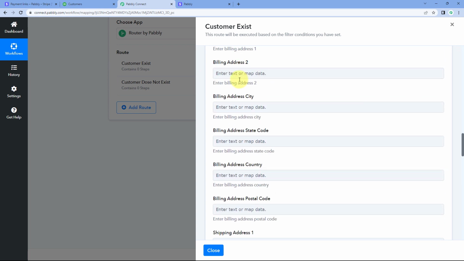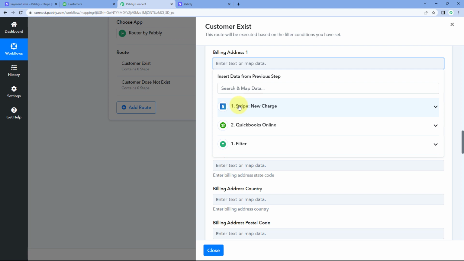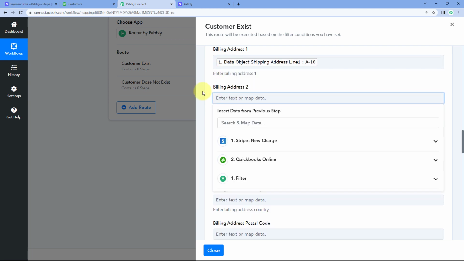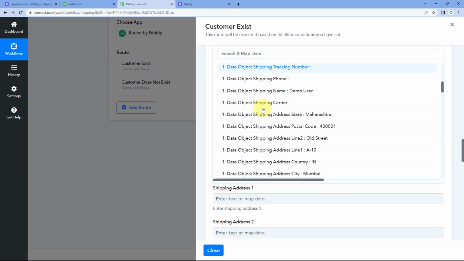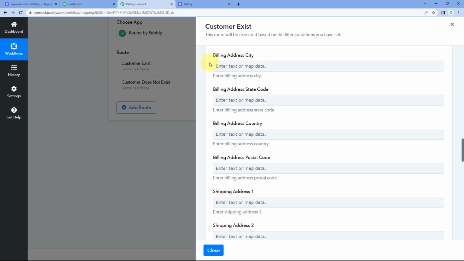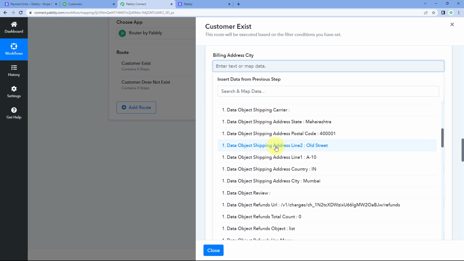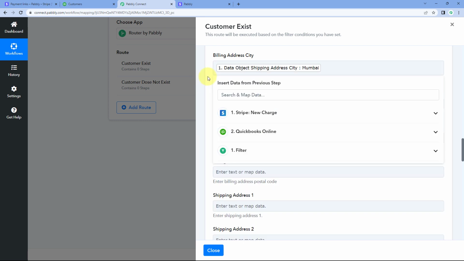After mapping the email address, it is asking us for the address. So one by one, we have received the address details as well. So I'm going to map the address details over here in the respective field too. So in this way, the address of the customer which I will be receiving while receiving the Stripe payment, that address will be updated for that particular customer in QuickBooks as well.